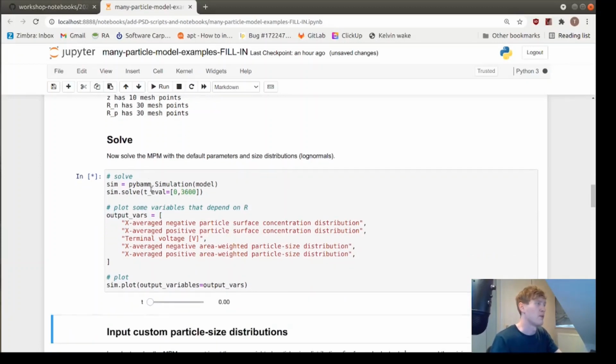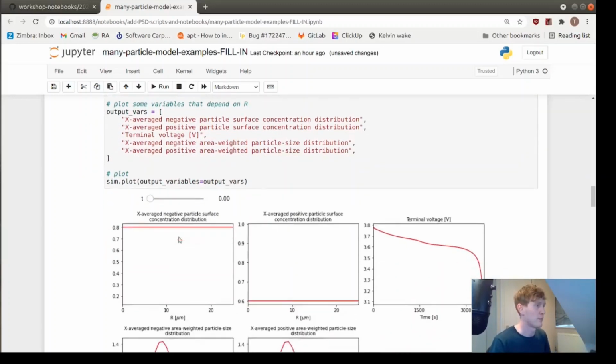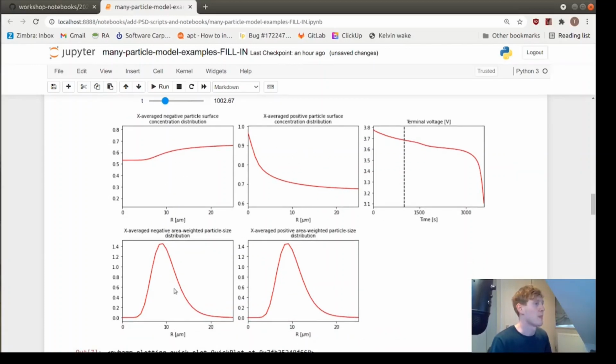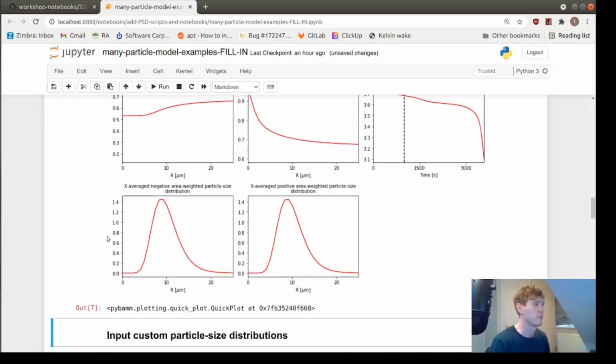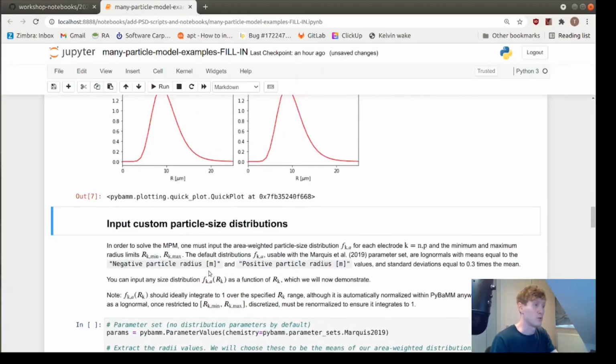Here, the default particle size distributions are log normals for both electrodes, and we can see the negative particle surface concentration depending on particle size on the top left, and the same for the positive electrode. And then we've shown the actual distributions that PyBaMM has implemented, and you can see they're quite log normal shaped. Those are just the default distributions, but you can input any distributions you like. So I'm going to show you how you do that now.